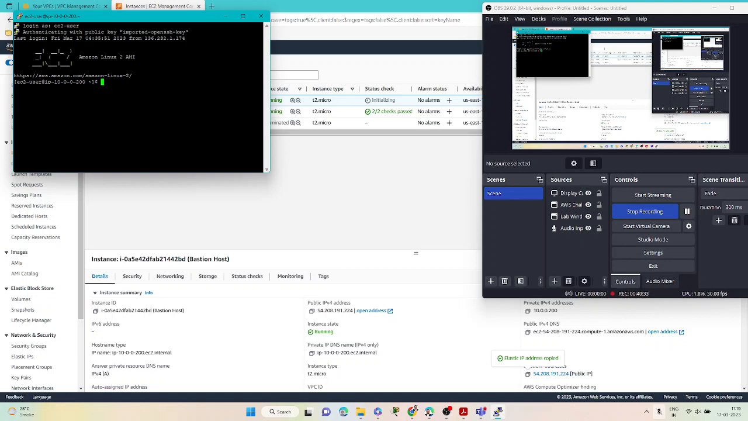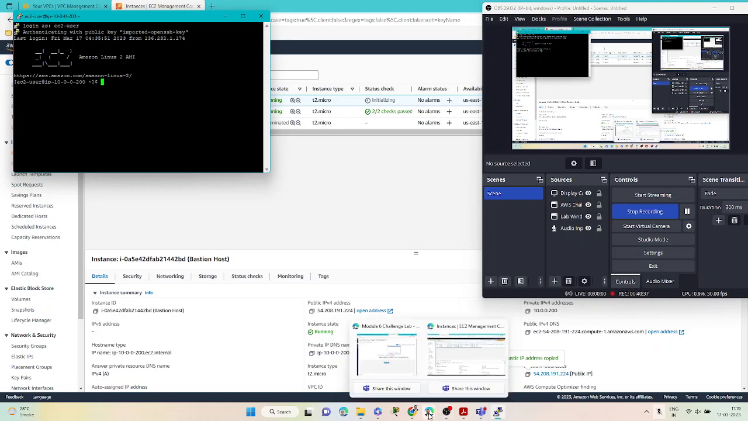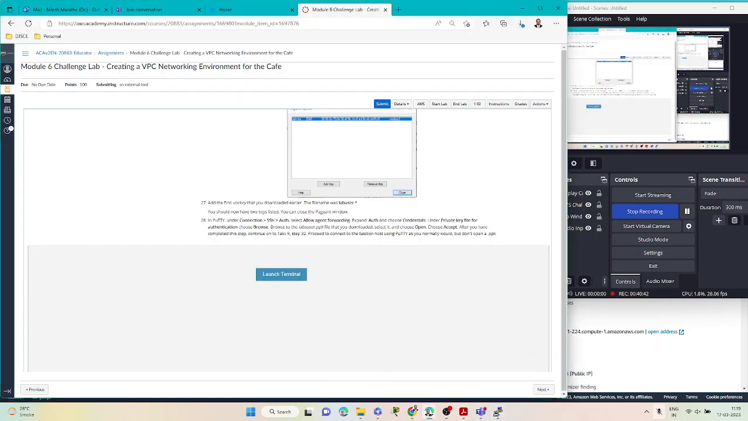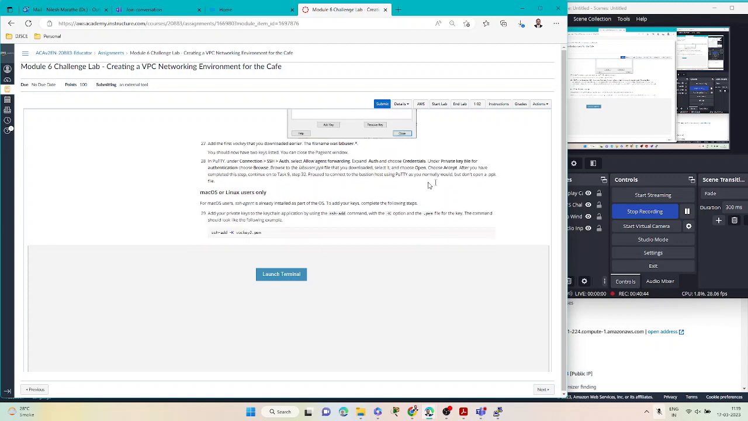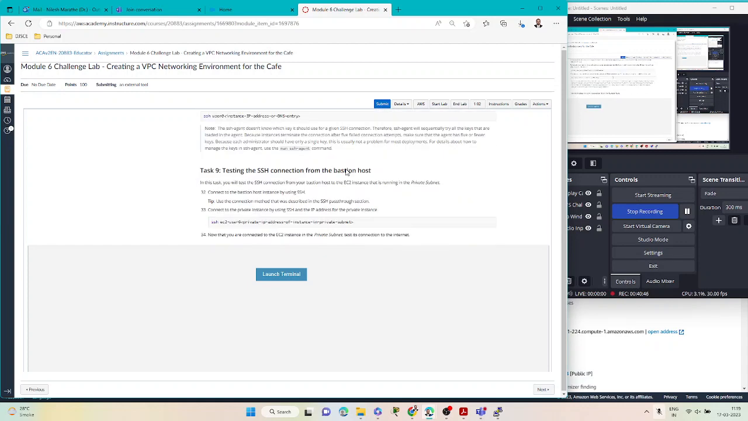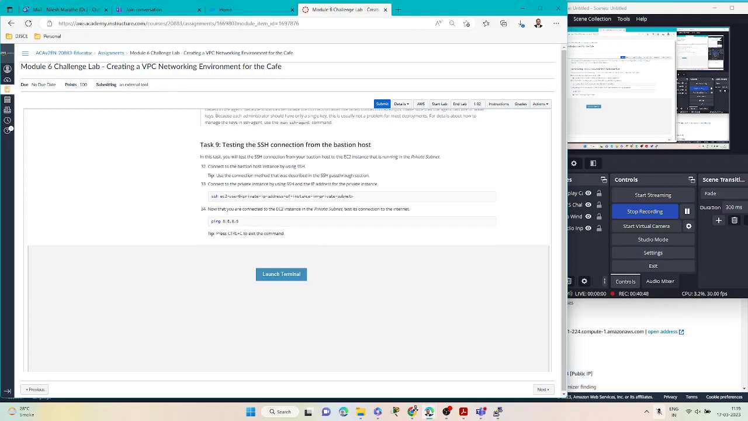Now we have to check how we can run the second instance, or how we can go for a bastion host. After the connectivity, you can go for testing the SSH connections from the bastion host. So that we have to do.